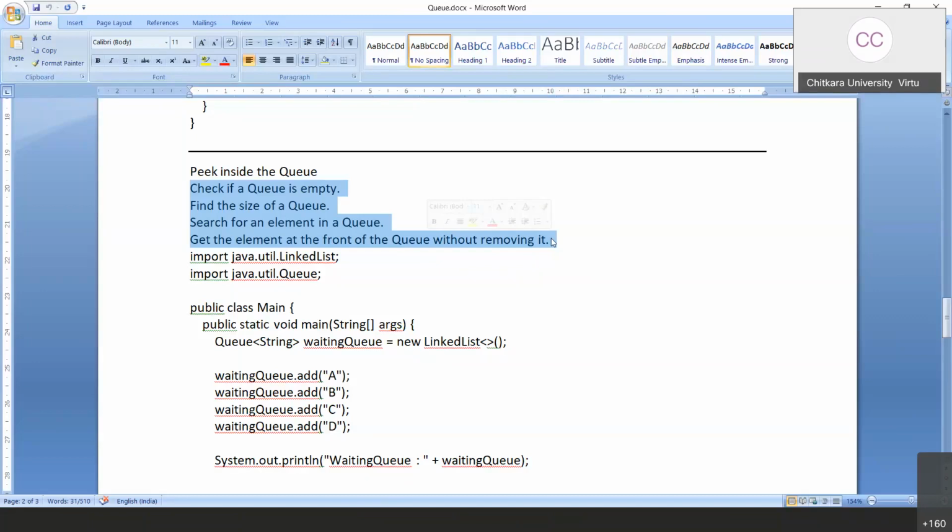See, the queue has been given to you and A, B, C, D are the contents of the queue. You have been given the task to check the documentation and come up with the commands for these 4 operations. Check if the queue is empty. Find the size of the queue. Search for an element in a queue. Get the element at the front of the queue without removing it.